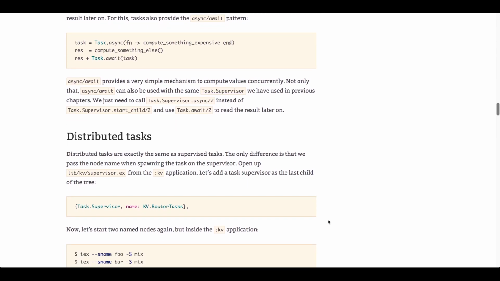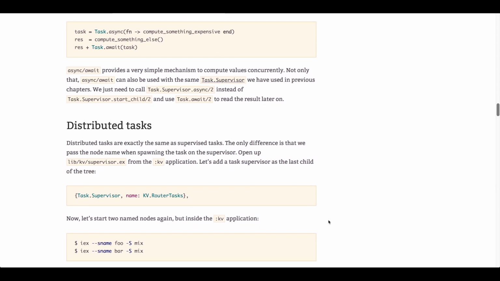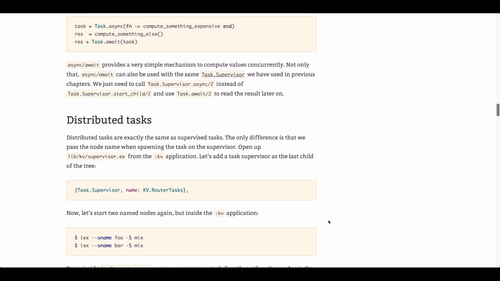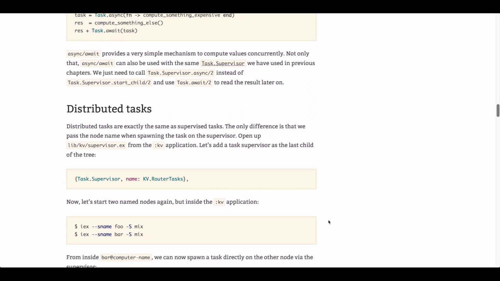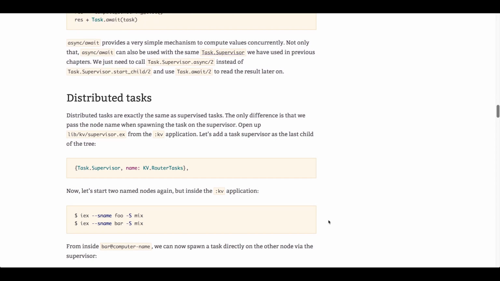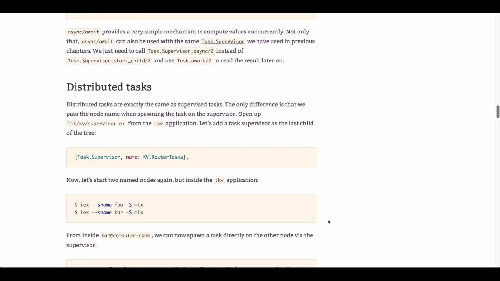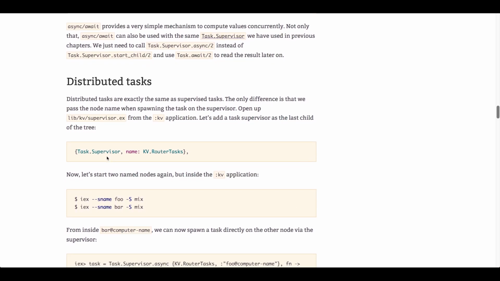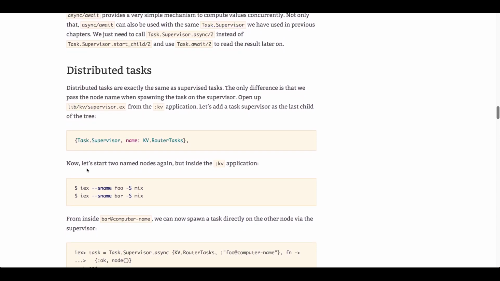Distributed tasks. Distributed tasks are exactly the same as supervised tasks. The only difference is that we pass the node name when spawning the task on the supervisor. Open up lib/kv/supervisor.ex from the kv application. Let's add a task supervisor as the last child of the tree: {Task.Supervisor, name: KV.RouterTasks}.